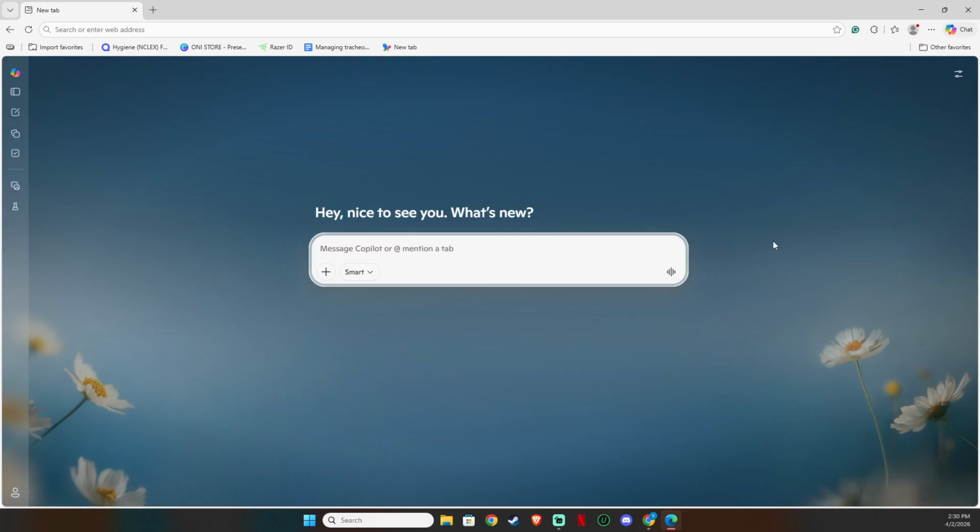If the Copilot option didn't appear in settings, availability can vary by Edge version, region, or organizational policy. In those cases, revisit the setting later or check with your IT team.